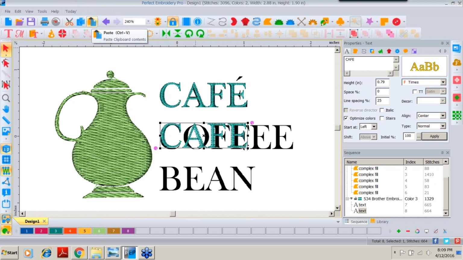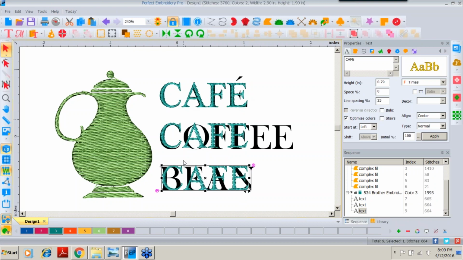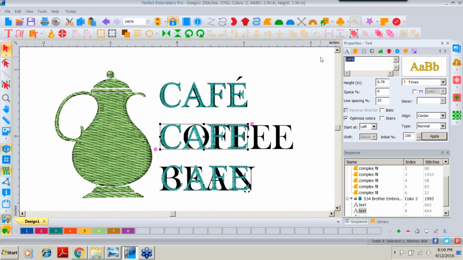I'll paste again and drag that text box down onto Bean, and what I've done is save myself a little time in getting everything to be the same size as I need it. Now that I have my second text box chosen, I'll come over here and type in the word that I need and apply it, and that looks pretty good.